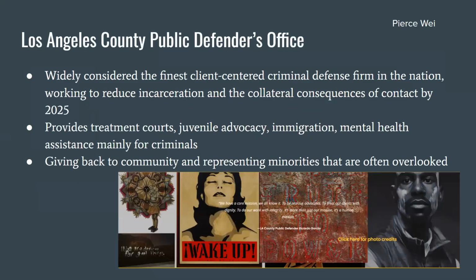First off, some information about them is that they are widely considered the finest client-centered criminal defense firm in the nation, working to reduce incarceration and the collateral consequences of contact by 2025 for criminals. And they provide treatment courts, juvenile advocacy, immigration, mental health assistance mainly. And they are also trying to give back to the community by representing minorities that are often overlooked.